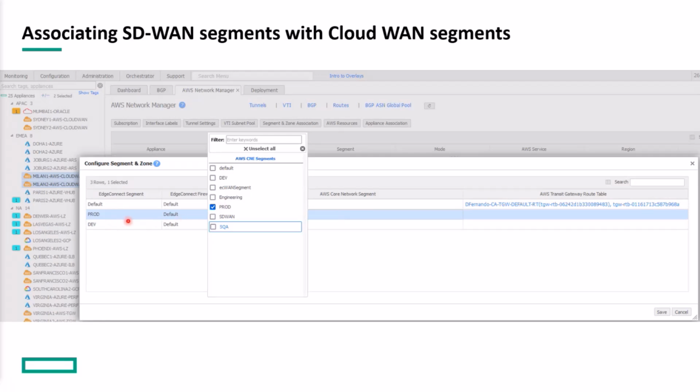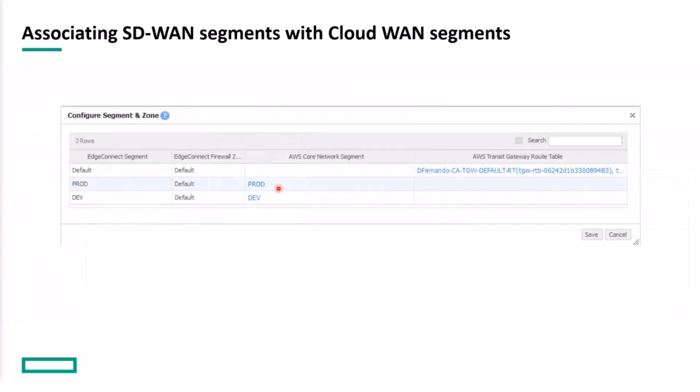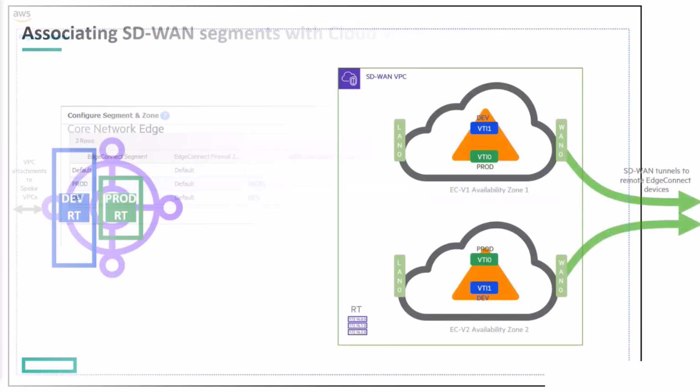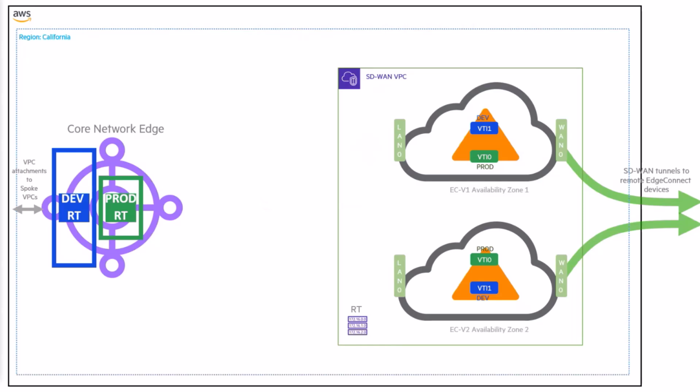And currently what I'm doing is I'm associating the prod segment on the Edge Connect instance with the prod segment in my Cloud WAN environment. Here I have associated the dev segment to the dev segment in the Cloud WAN environment as well. And then at this point, similar to the transit gateway attachments that we created earlier, the only difference here is that instead of TGW, we have a core network edge, and everything else is still the same.